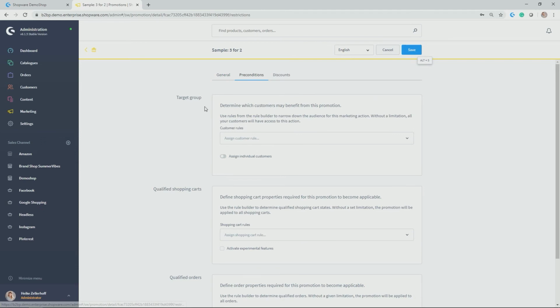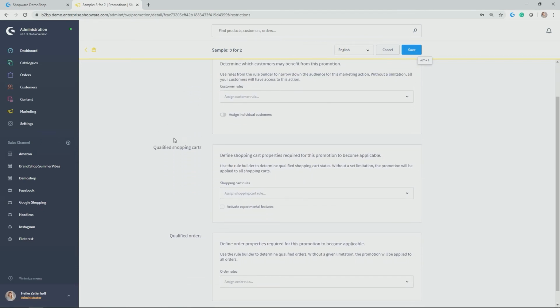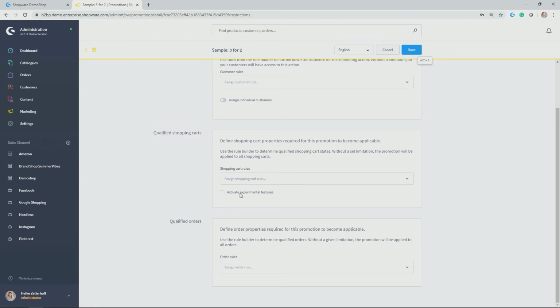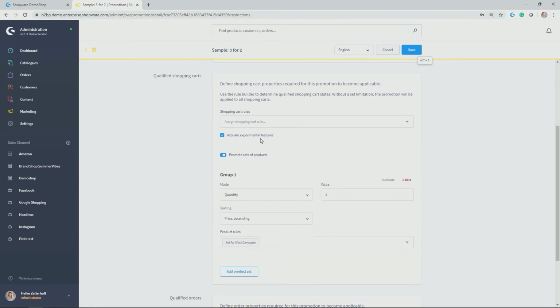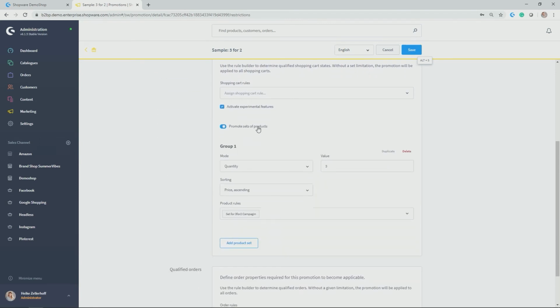Moving on to the preconditions section. No specific target group is needed here, but I want to qualify the shopping cart further by clicking on Activate Experimental Features, and then Promotion Sets of Product. In my case, the quantity should be 3 and price ascending. And now I have allocated a product rule, the set for 3 for 2 campaign.